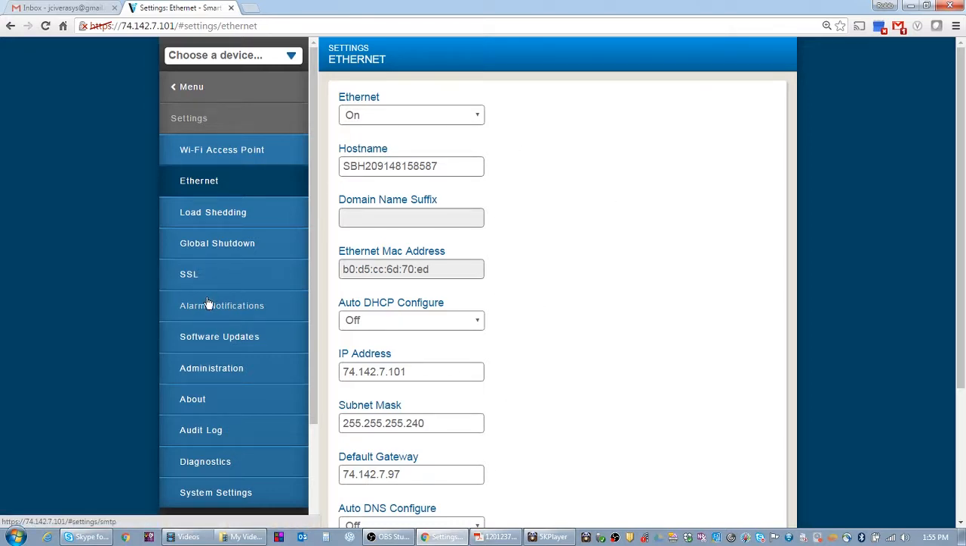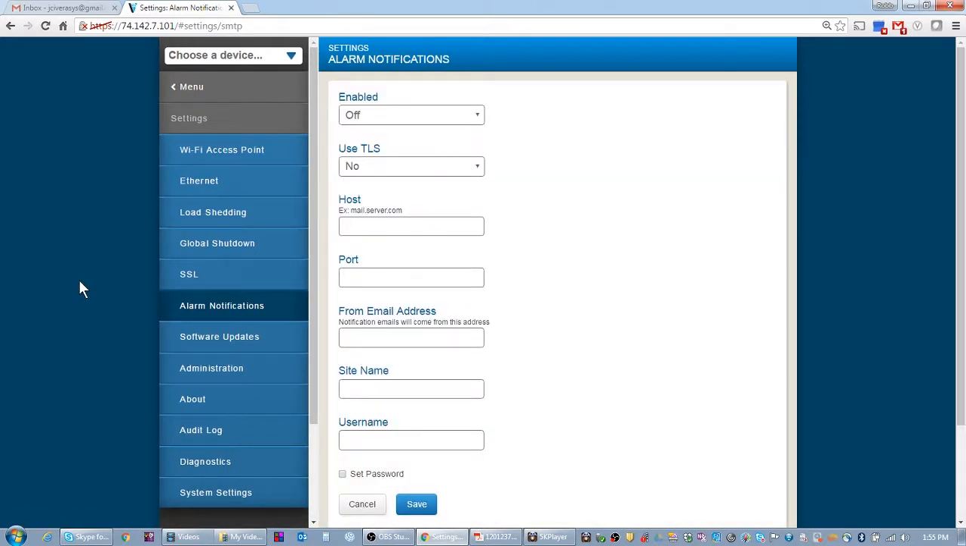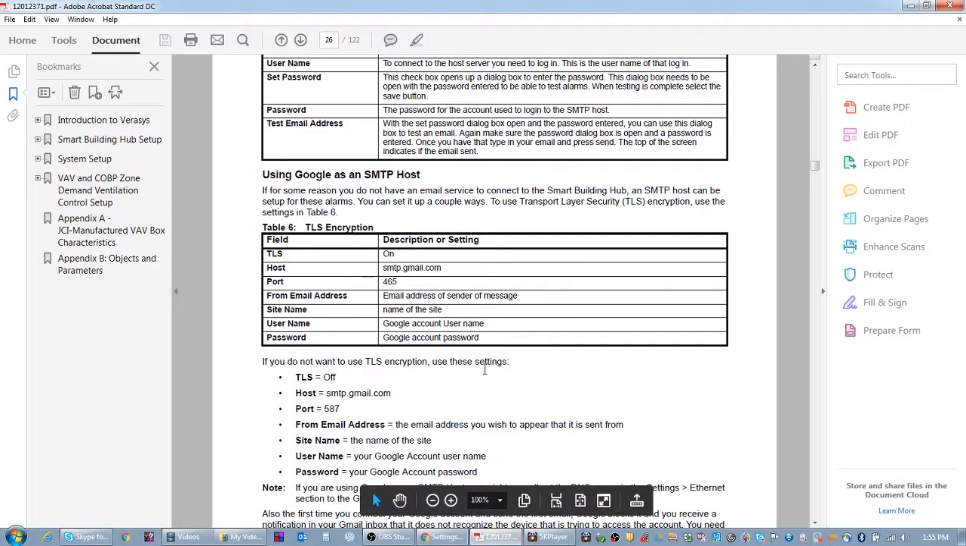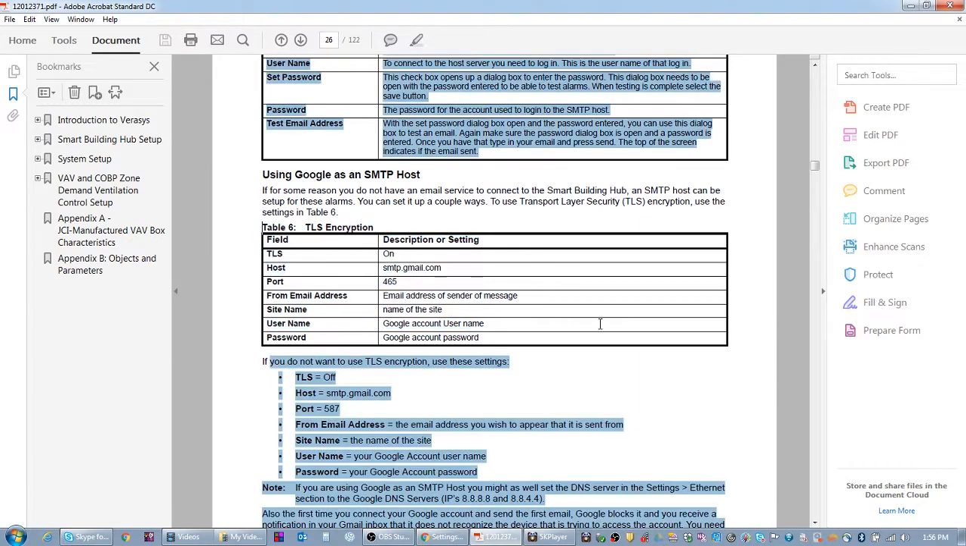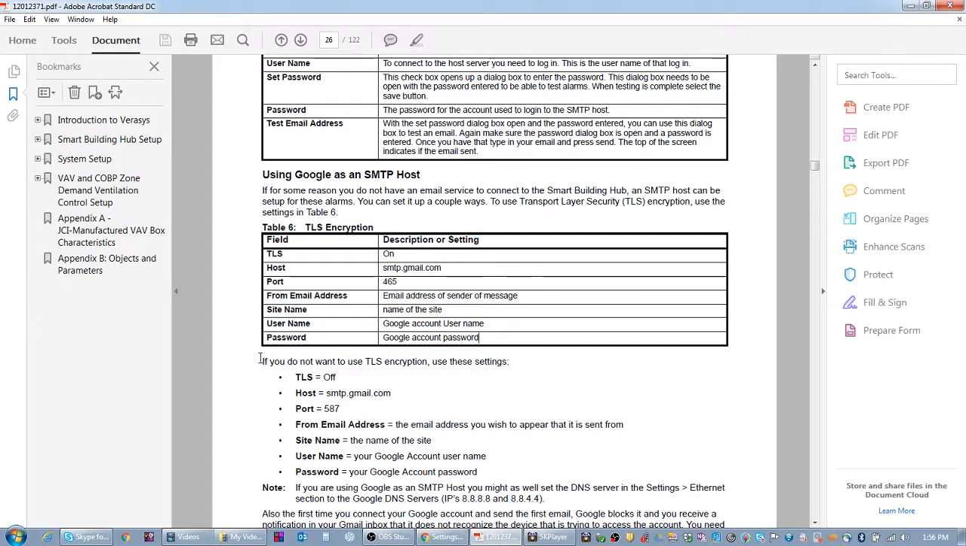Once you have this connected and it's working, we can go to the alarm notification section. There you will turn it on and you can refer to the user's guide. The next question is TLS encryption. So do you want to encrypt your data or not? If you do, then table 6 is what you would use to set up your data. If not, then here are your settings. So if you don't want to use it, you can go down here. Mainly the big difference is the port. If you encrypt, you use a different port than if you don't encrypt. So that's the main difference between the two.